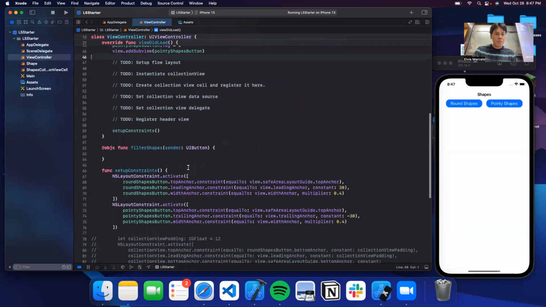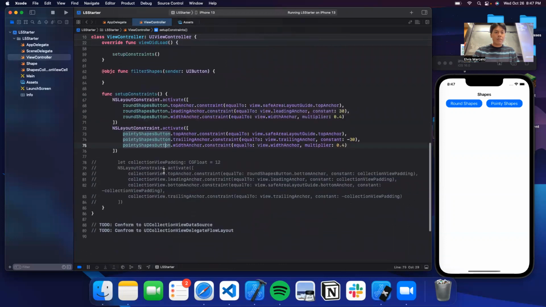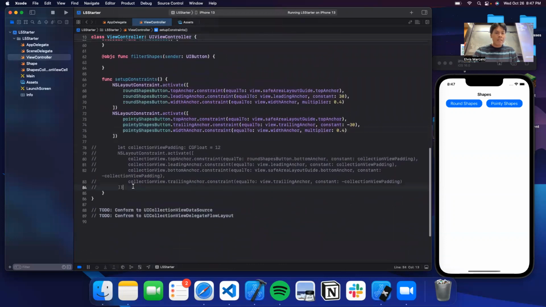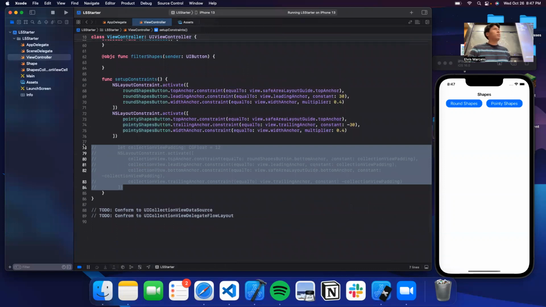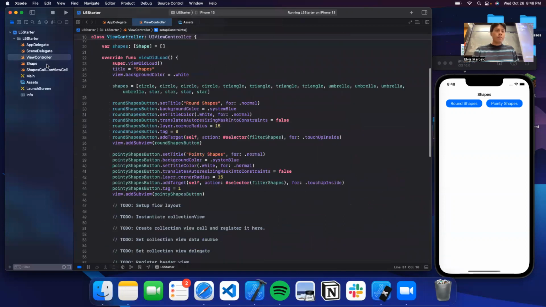And we're adding to the subview. We're setting up the constraints for the buttons, so we have round shapes buttons and pointy shapes buttons. Eventually, we're going to uncomment all of this to put the constraints on the collection view. So that's a little bit of the view controller.